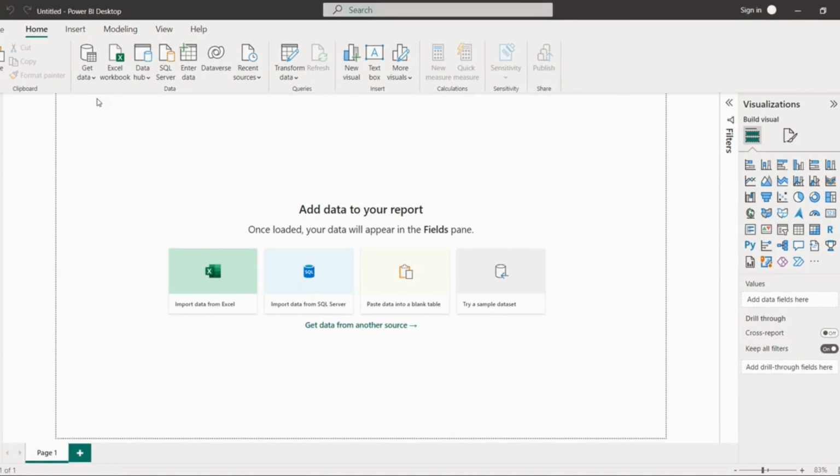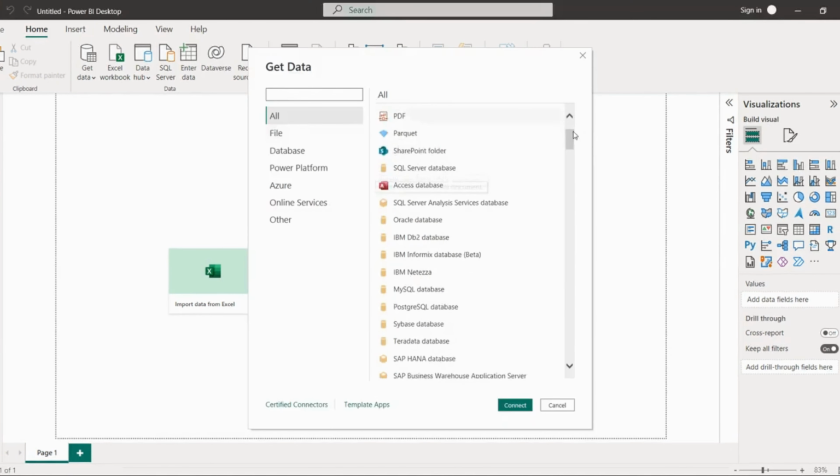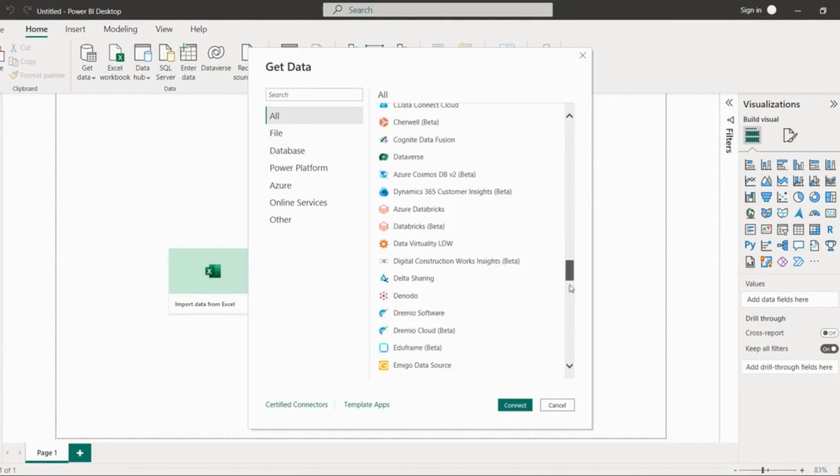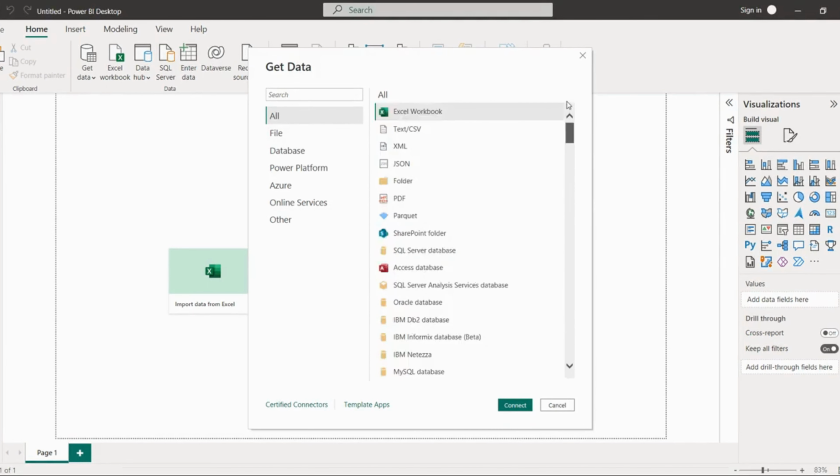It will take some time. Yeah, so this is the list basically from where we can load the data. So today we are going to use an Excel workbook as our data source. So I'll select Excel workbook here and I'll click on Connect.